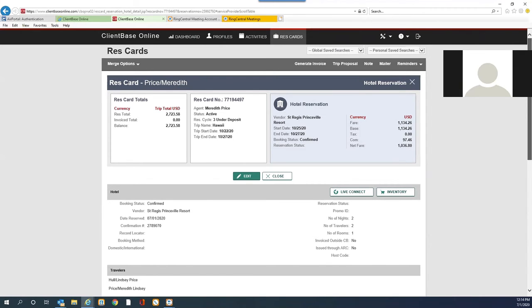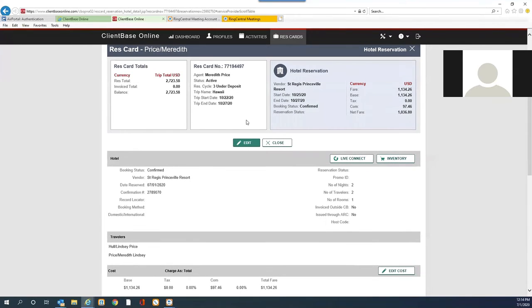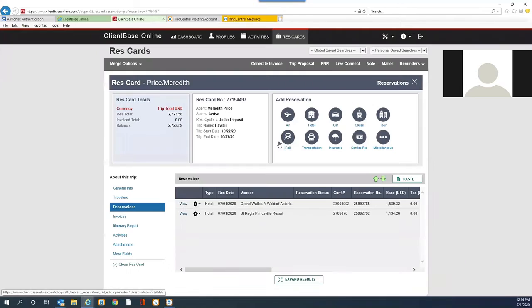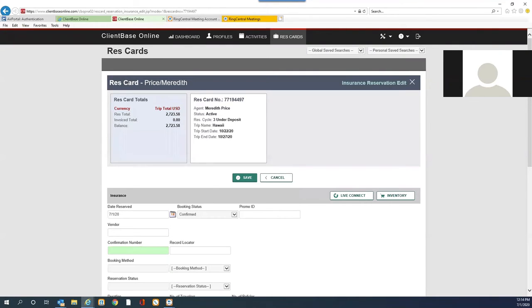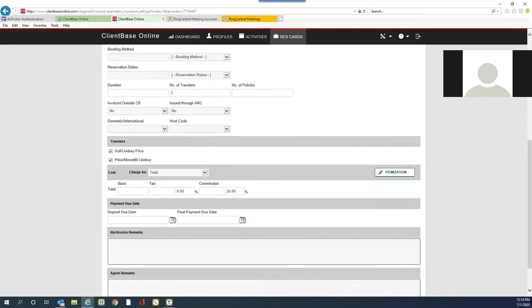Now, when we get to, I'm going to add one other thing. Let's just say, I'm going to close, I'm going to say, let's add an insurance policy. So I'm going to sell them a Travelex policy. Confirmation number. Again, I don't have to put anything. Now, for example, if only Lindsay Hall was taking the insurance, I could just have it for her. Or I could have it for both, whatever.